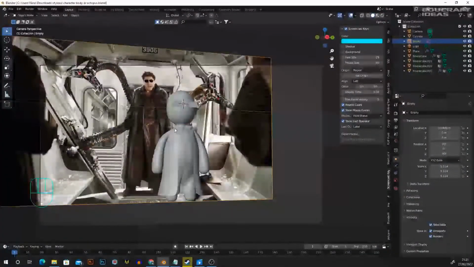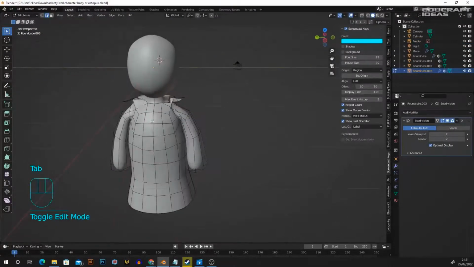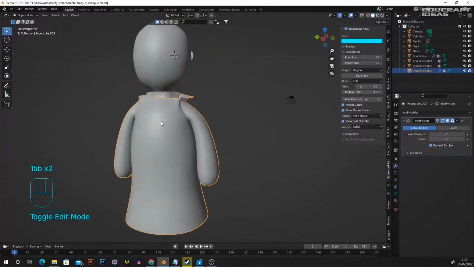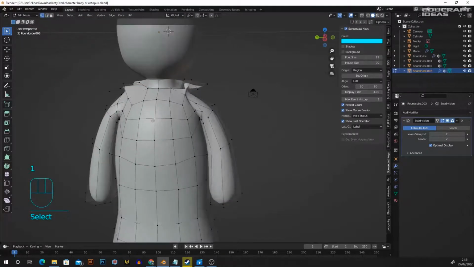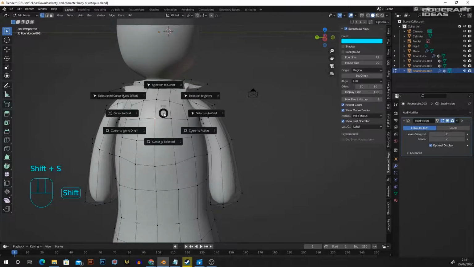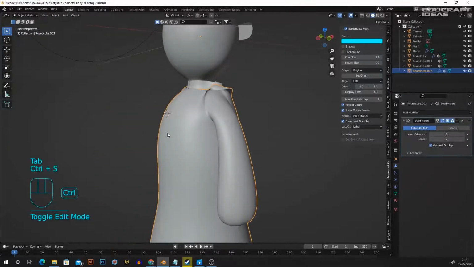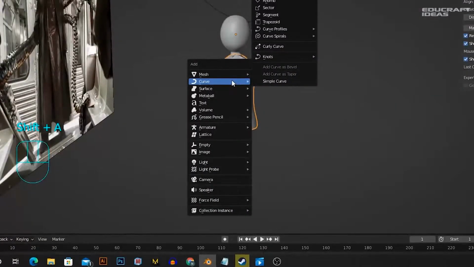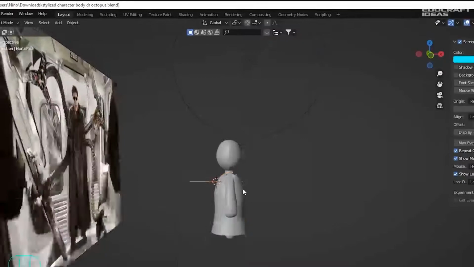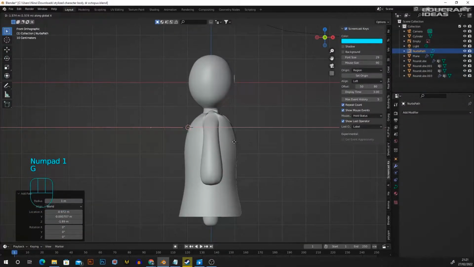We're going to make those tentacles, and we are going to try to make that quite efficiently. So I'm going to select my cube, press Tab, and press 1 on my keyboard and select the vertex that I think is a nice start for those tentacles. So press Shift S, cursor to selected. Then press Tab to go out of edit mode, press Shift A and choose curve and path.